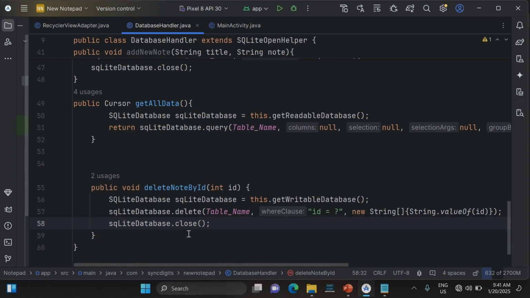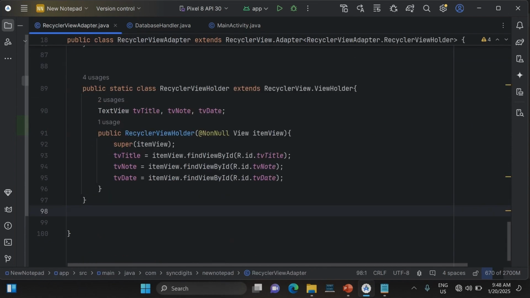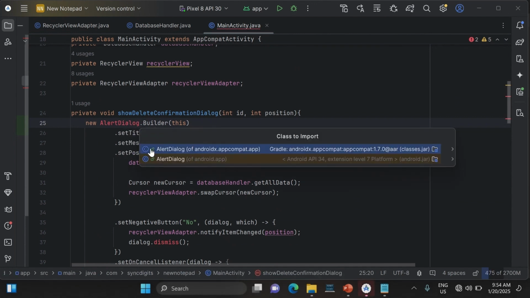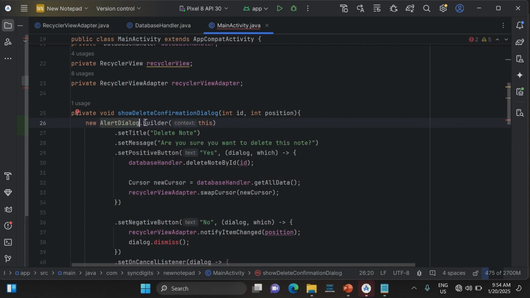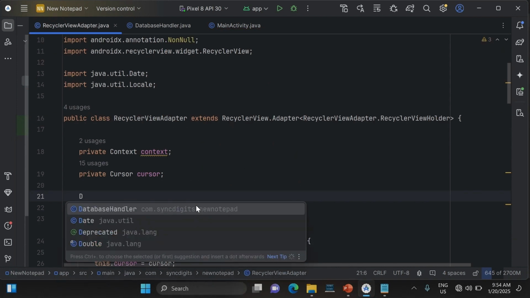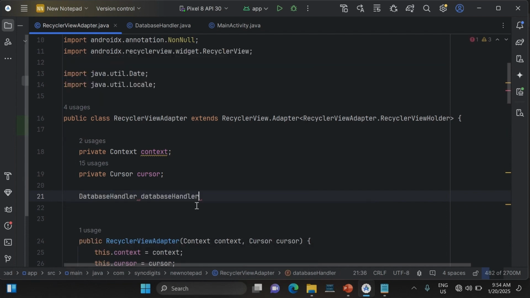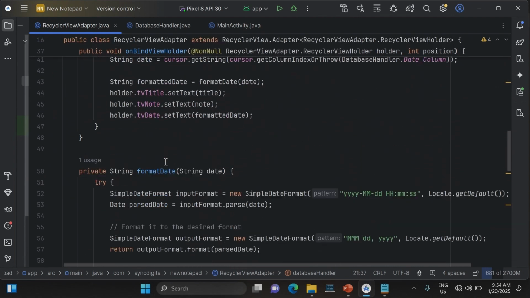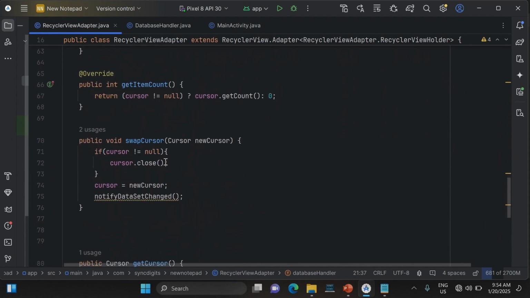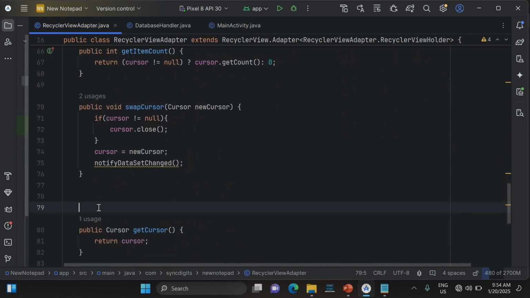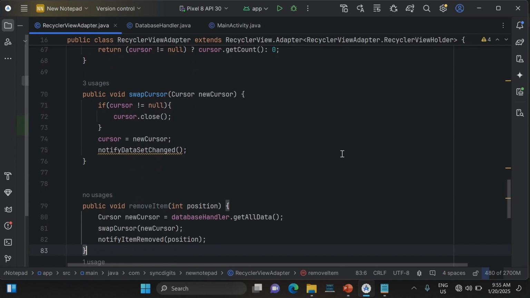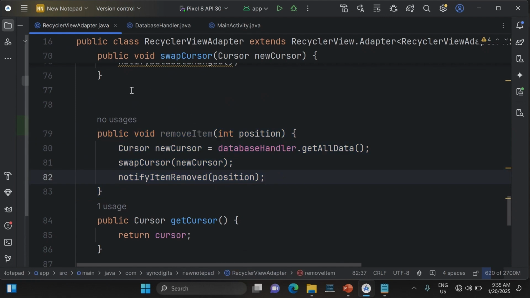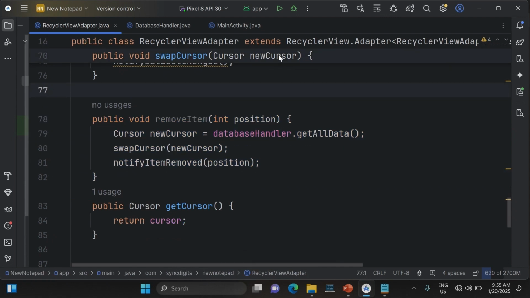All right, so then this AlertDialog, we need to import it. Click on that import, so it will be imported at the top there. All right, so then here we now say DatabaseHandler database, that is on the database in the RecyclerViewAdapter.java. Then you come under here, to this area, and add this method. So you add the removeItem method here. That is line 78 to line 82.